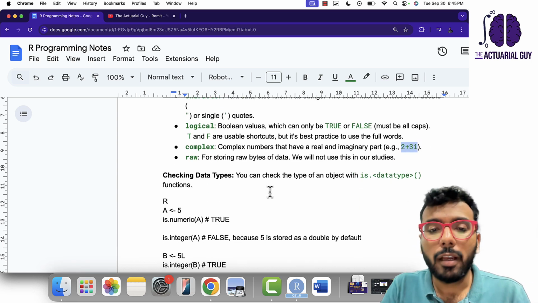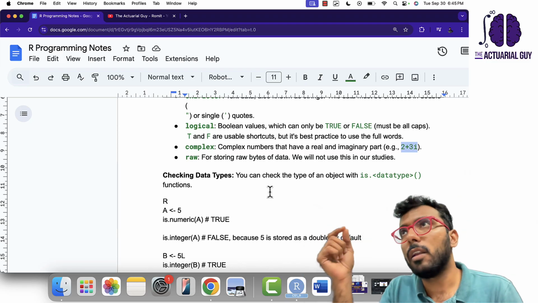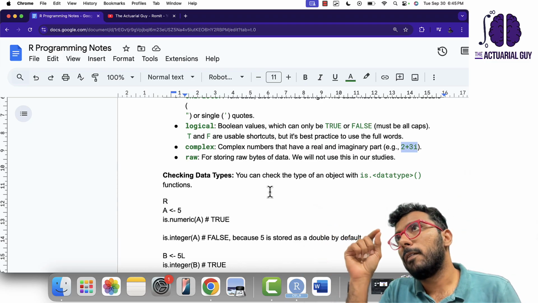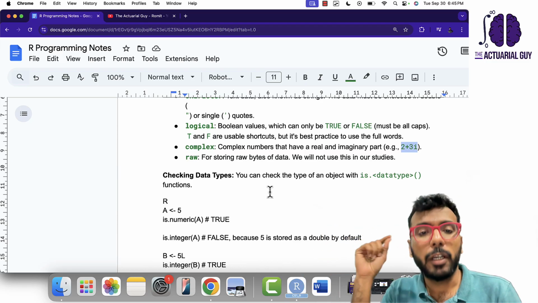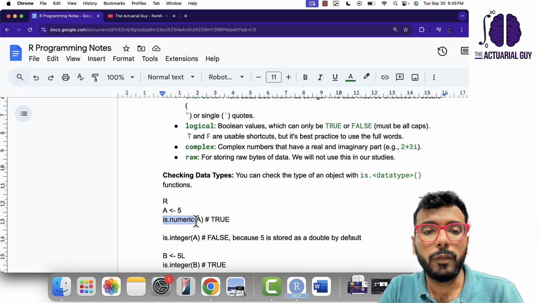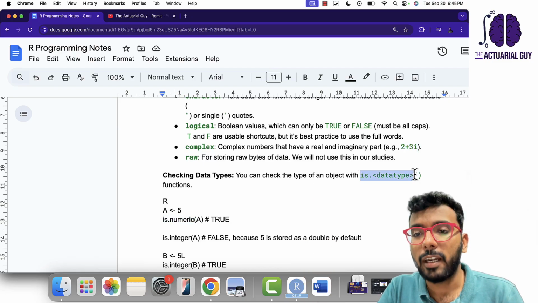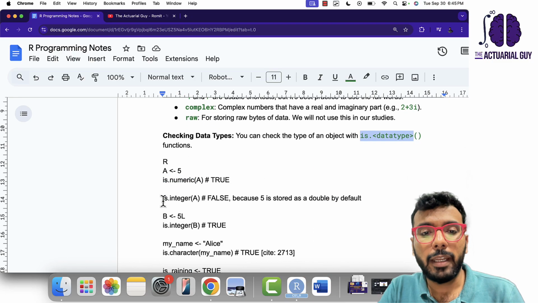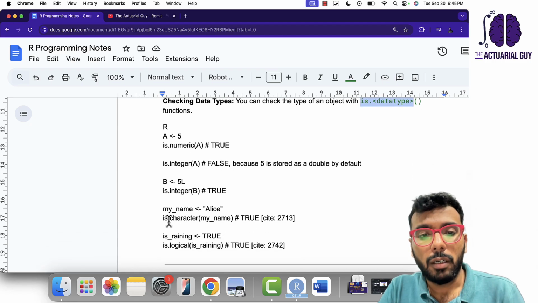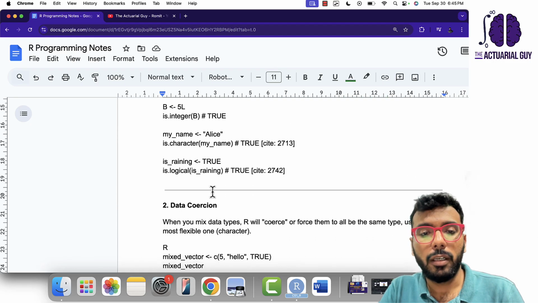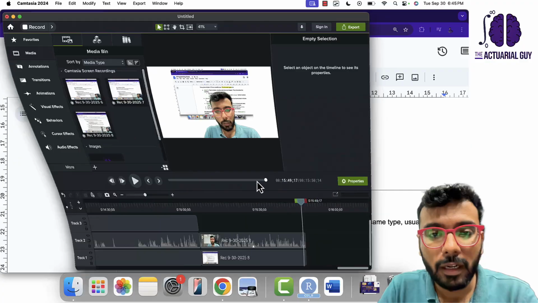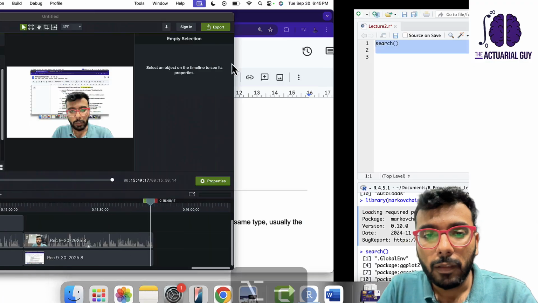Now, how do you check if a particular object is of a particular data type? You can use this syntax, which is is dot and the data type. So you have is.numeric, is.integer, is.character, is.logical, right? So you have all of these. So let's try and work with these.